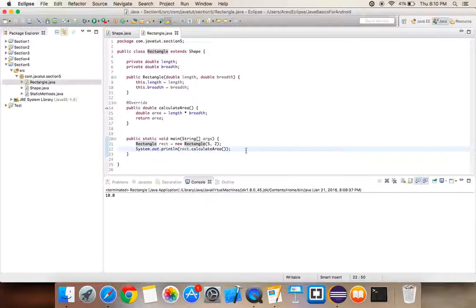So one more thing to remember is if you were to do shape s equals new shape, you're going to get an error saying cannot instantiate the type shape. And that's because shape is abstract. An abstract class can never be instantiated. Only concrete classes can be.